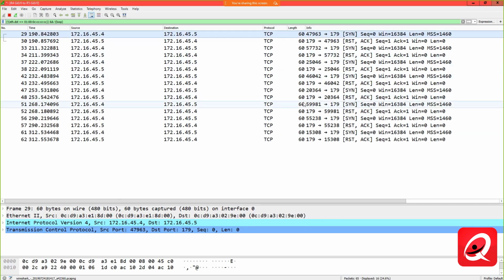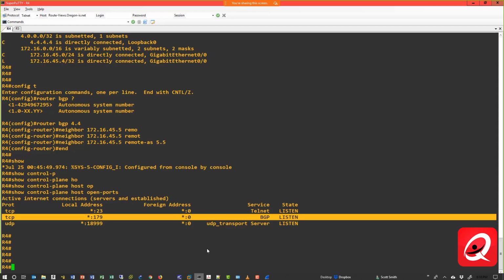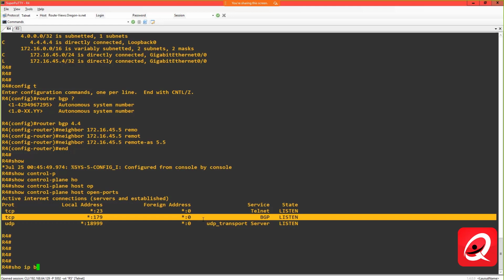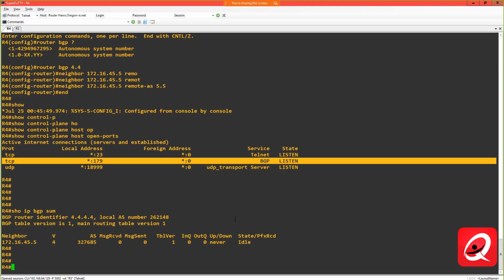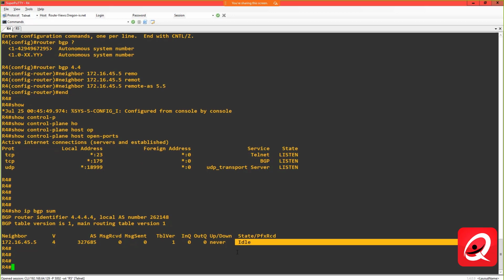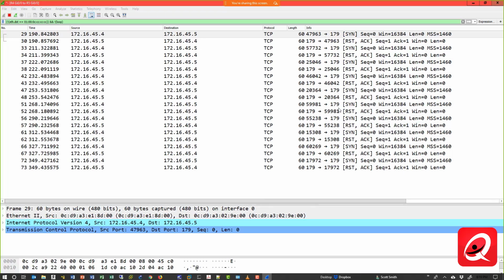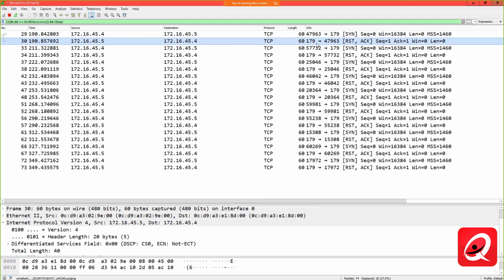It's going to stay in this state. Now, if I do a show ip bgp summary, we can see that we are, in fact, in that idle state, meaning that we've never established any kind of adjacency with this peer. I've never heard any TCP messages from this peer. And if I did a show control plane host open ports on the other router, I'd see that TCP port 179 is not even active, which is why we're getting those resets. Basically, this device is saying, I can't talk to you on port 179. I'm not listening to port 179.